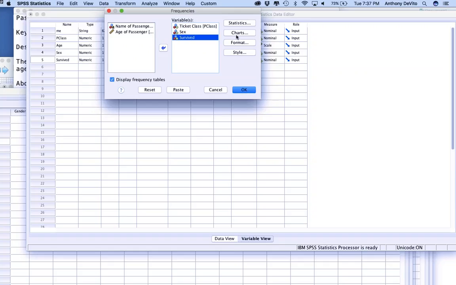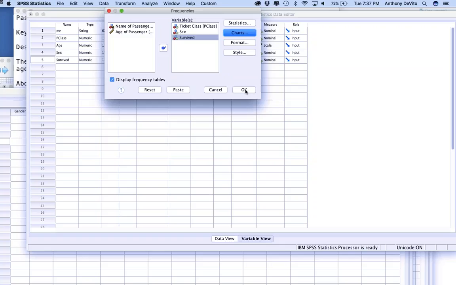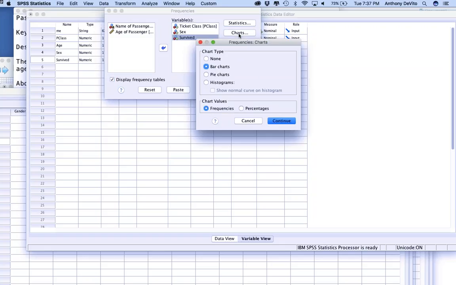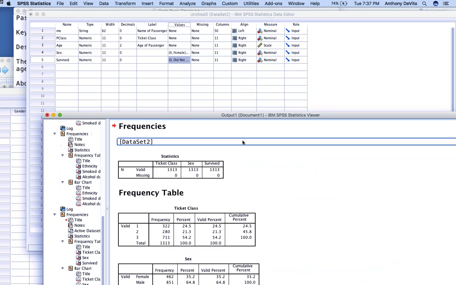I'm going to click, and I'm going to tell it, give me the bar charts again also. Okay, and click continue. Now when I click charts, notice I could have clicked pie chart if I wanted to, except bar charts are ridiculous. Nobody uses those. Let's see the bar chart. I also could have clicked histogram, but histogram's not appropriate for nominal data, right? It's only appropriate for numeric data. So I'll stick with bar charts. Okay, and I'll click OK. And see what we get.